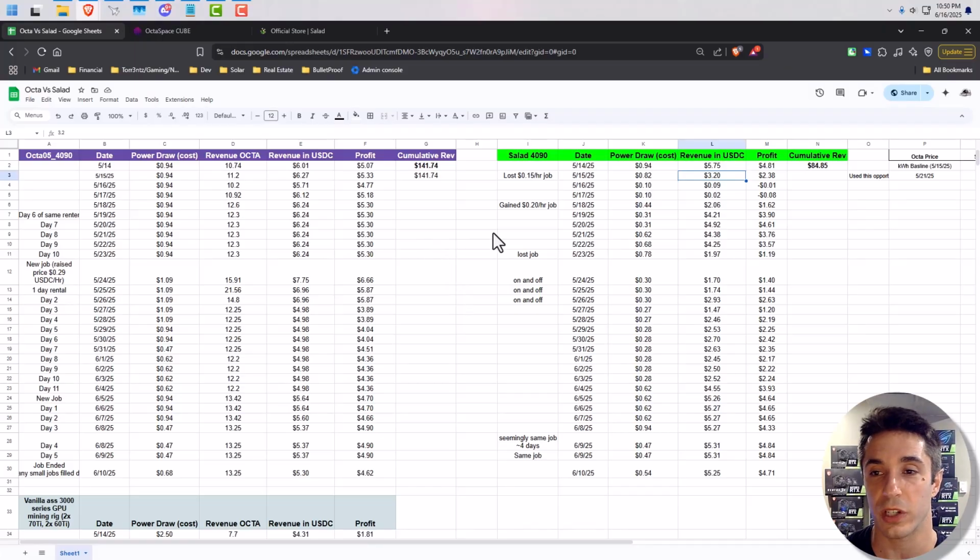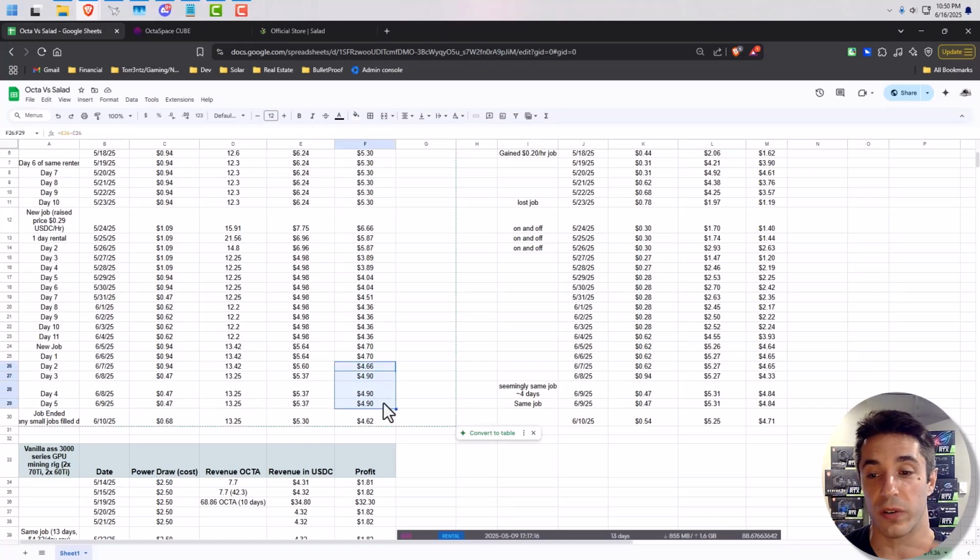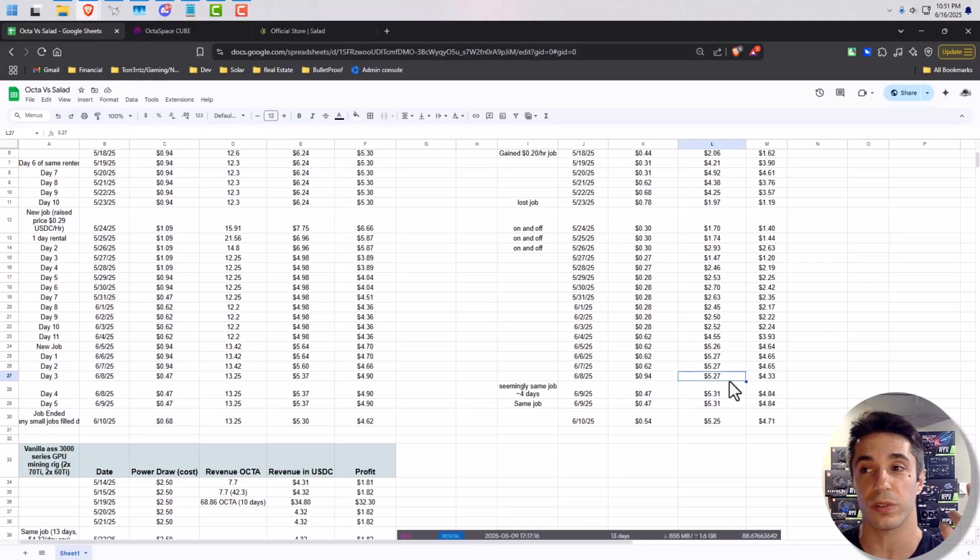So you're gonna see that, drum roll, it looks like Octa won out in this 30-day experiment. But it is very important to note that towards the end, once the Salad jobs set in, look down here in the most recent days, the beginning of June, we have similar power usage and we're generating similar amounts of revenue, right? So there's a couple things to think about.